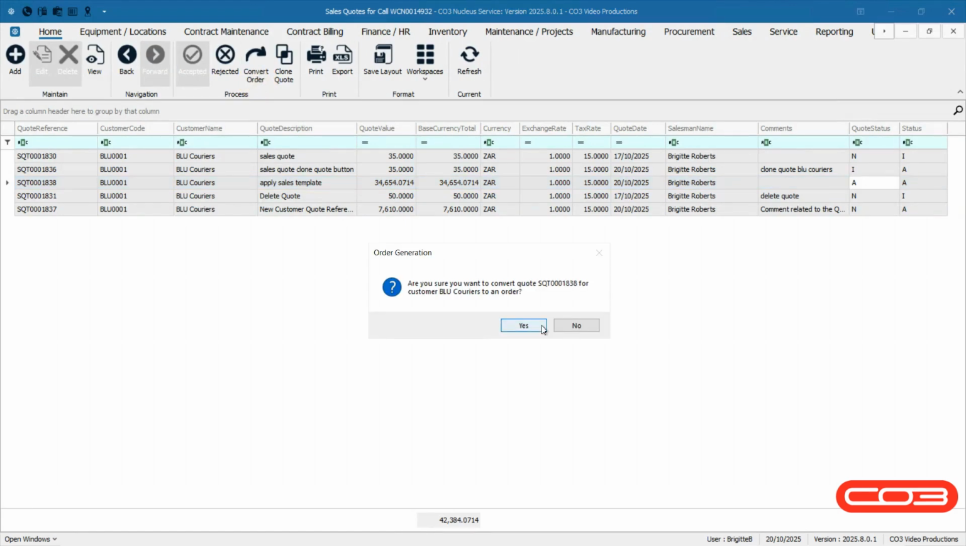An order generation message pops up asking if you are sure you want to convert the quote into an order. If you select Yes and the quantity exceeds available stock, a message pops up indicating that stock needs to be ordered. Click OK to close the message. Another order generation message pops up to ask if you still wish to generate the order.